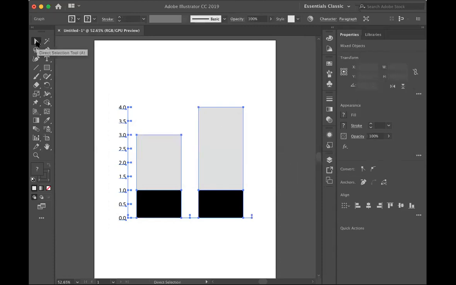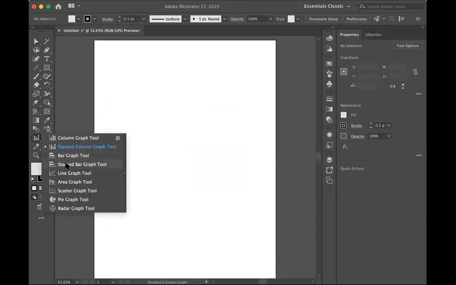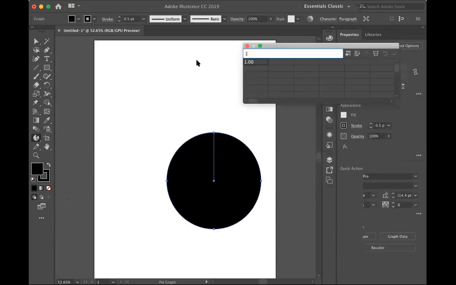Okay, we'll go more into detail as we go forward. I just wanted to show you a couple of these things. Then you have the line graph tool. The pie, let's go down to the pie graph tool, because that's another one that's typically used.